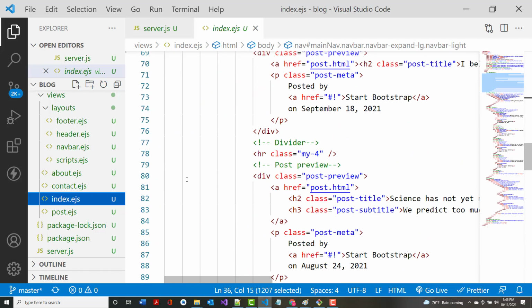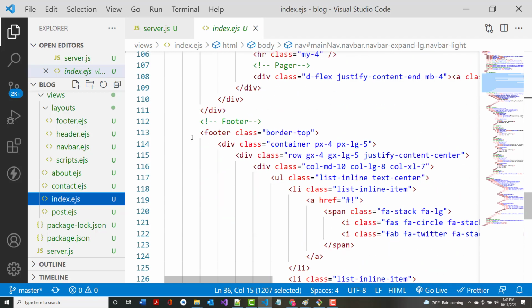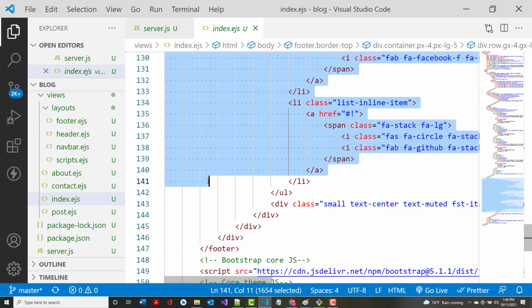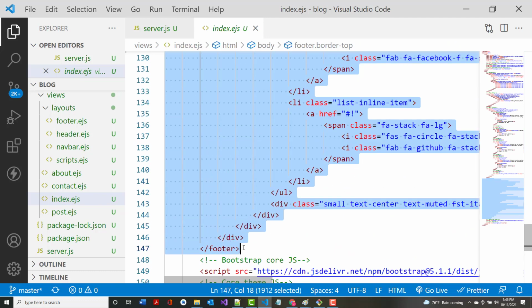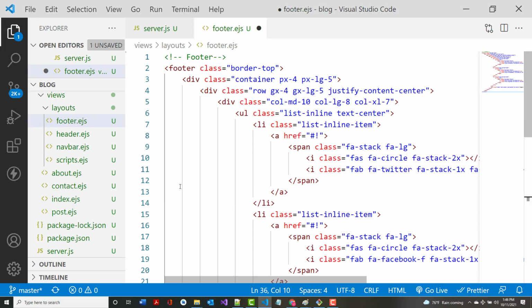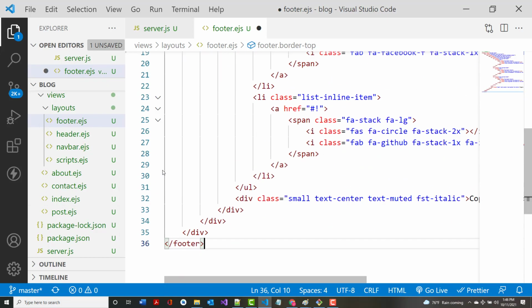That's not a problem. Let's go down to the bottom and find the footer, which is actually pretty big in here. Mine starts on line 112, and it goes all the way down to line 147. All right? So let's copy that. Then let's open up footer.ejs, and let's paste that in. So we now have our footer.